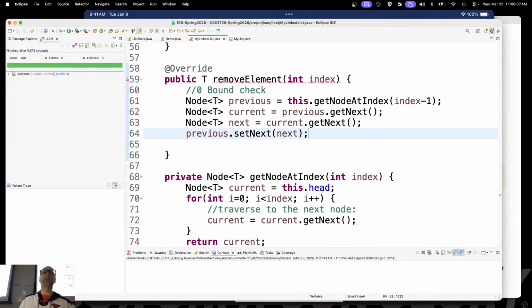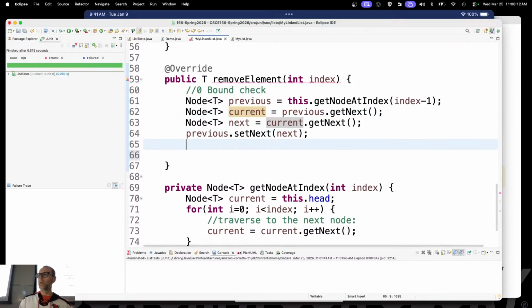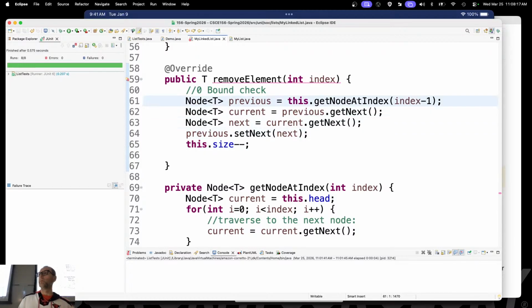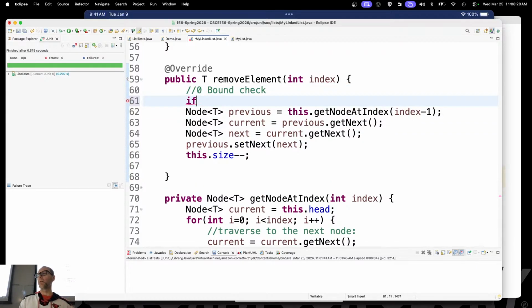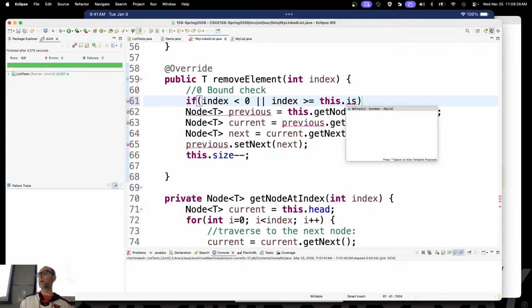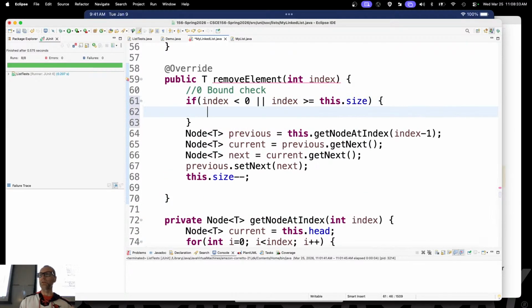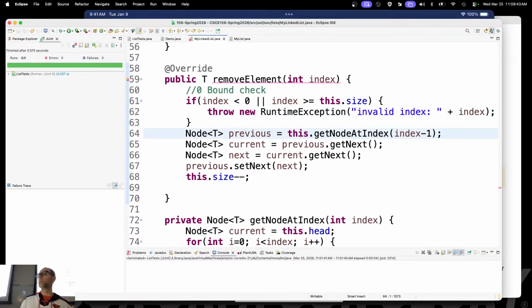There. All I've done is circumvent the current right here, and this.size--. Make sure that you're doing bounds checking appropriately: if the index is less than 0 or the index is greater than or equal to this.size, then I'll throw a proper exception here. Throw new RuntimeException("Invalid index: " + index). There. Okay.